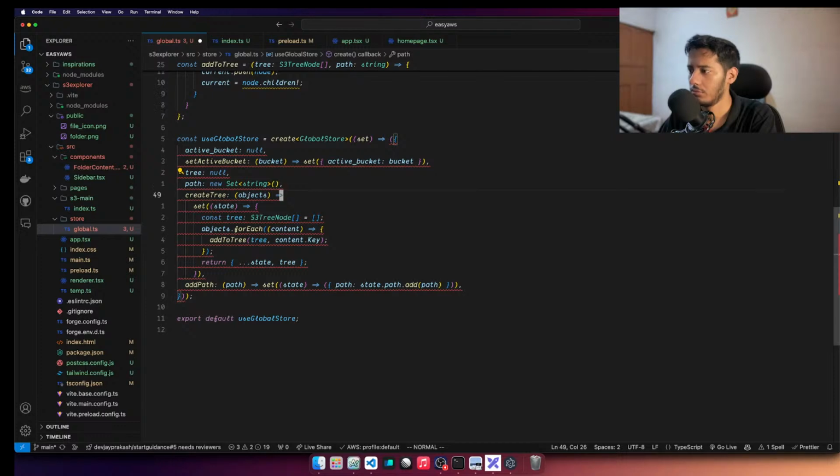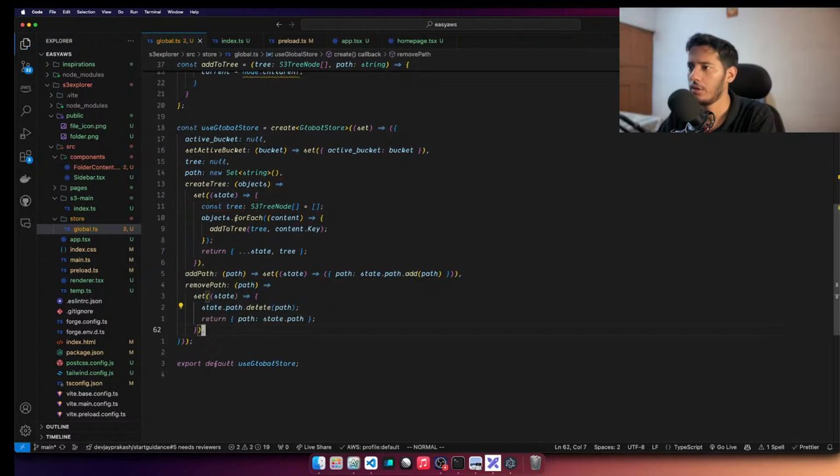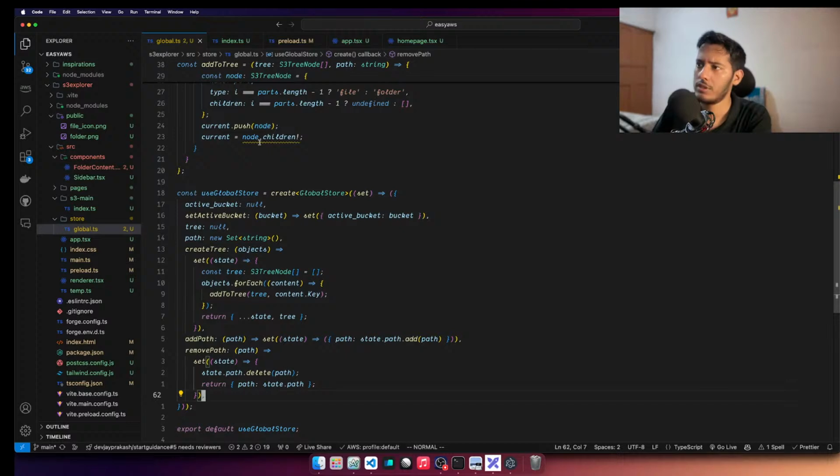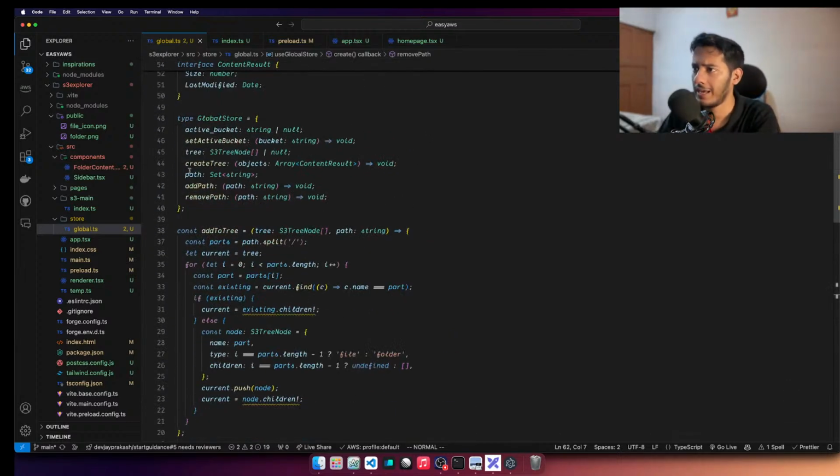Is that an issue? Oh, that's an issue, because we don't have remove path over there. Yeah, there you go. So that's a set. But wait, inside a folder there could be another folder with the same name, right? So it doesn't make sense to make it a set. It should be a normal array, right?